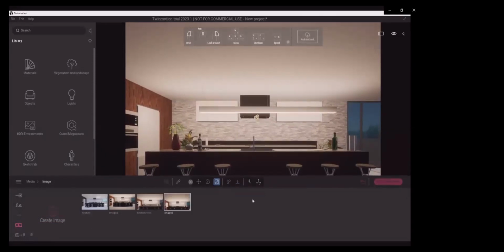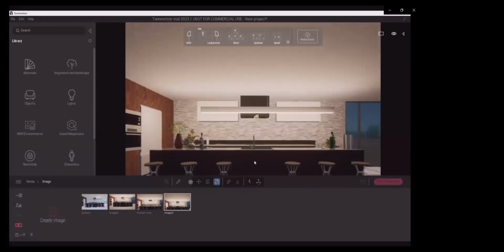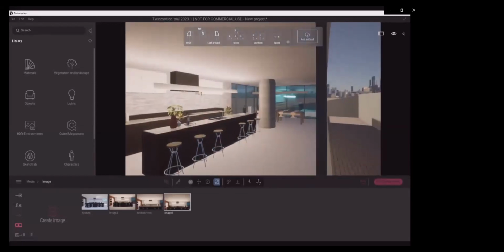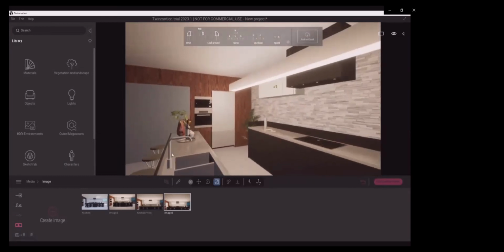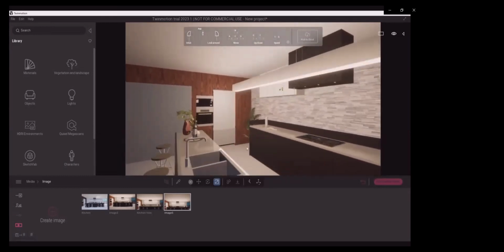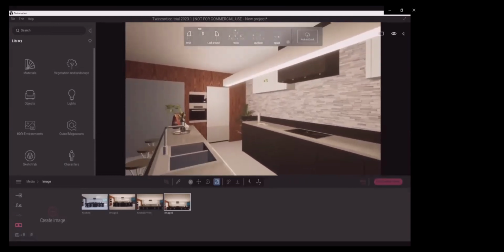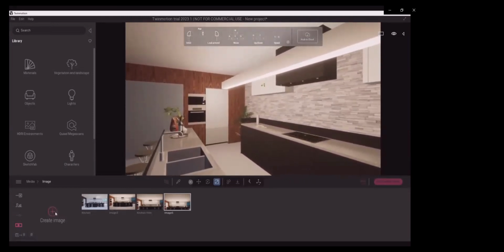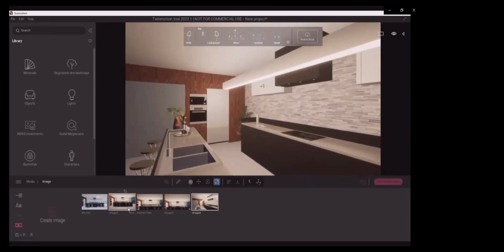If I want, I can go for create image again. Different images you can create in real time. Maybe from this view also I will take one. So I'll just adjust it a little, and then I'll go for create image. Just one click, and you can see all these are rendered images only.